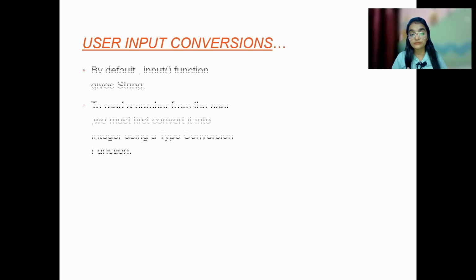Moving on to the next slide, we have to show that if I have a particular integer type data, and because we know that the input function always gives us a string, are we able to convert our integer type data to a string? Because I have only used the input function. So user input conversion is also there, like we have studied previously about type conversion. We are now going to study about user input conversions.